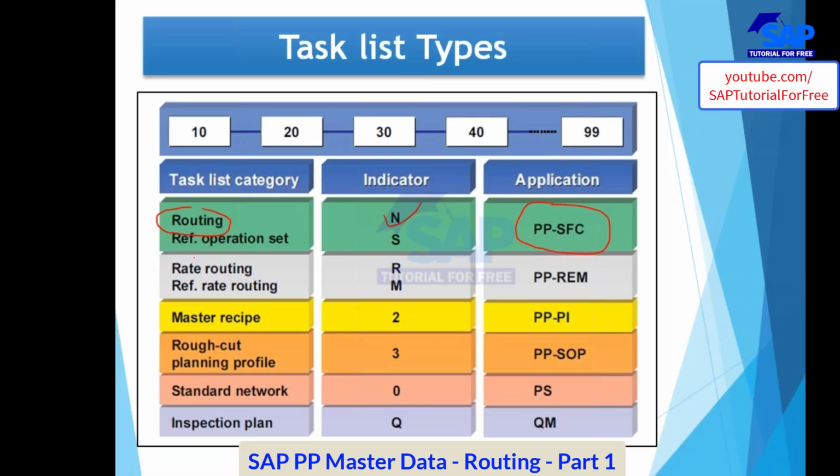Now we have other task lists like rate routing, which we will be using in repetitive manufacturing in our further classes. Then we will be using master recipe in process industries, denoted with code 2. In the quality management module, you use inspection plan, denoted with Q. In the project system, you use a task list type called standard network, denoted with 0. Same like in plant maintenance, you use equipment task list, denoted with E, which is used in the PM module.